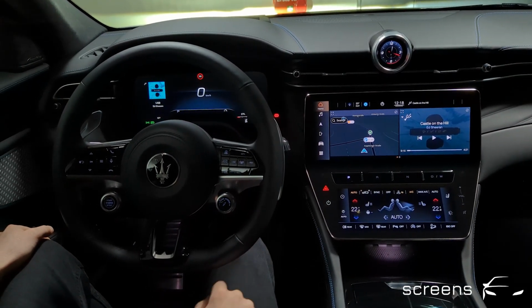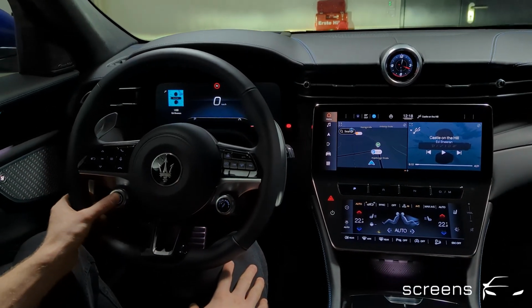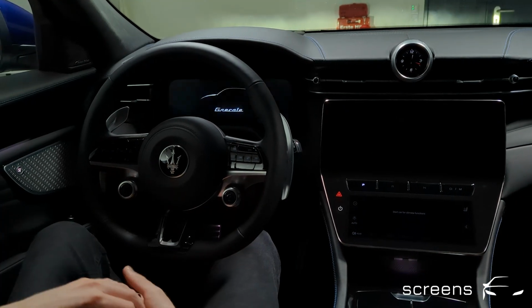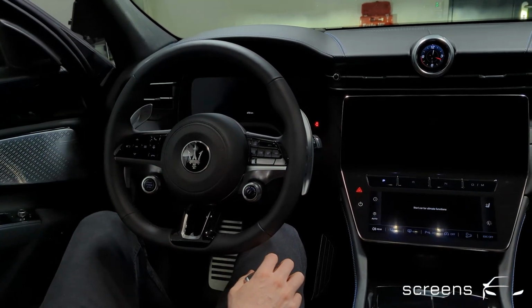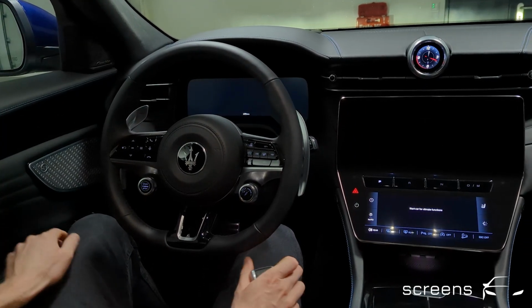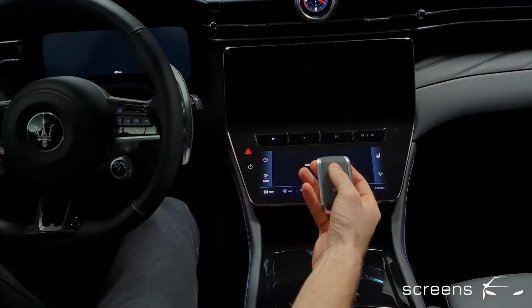To wrap things up, we're going to turn off the engine next. Goodbye effect in the instrument cluster and in the head unit. We're going to open the door and close it, then take the key and lock the car.